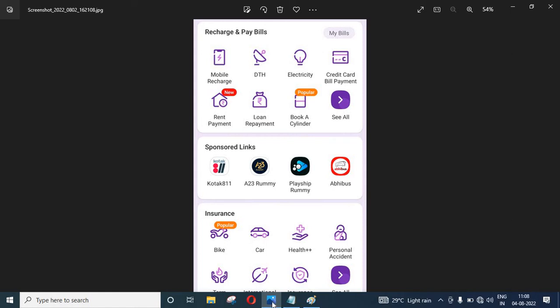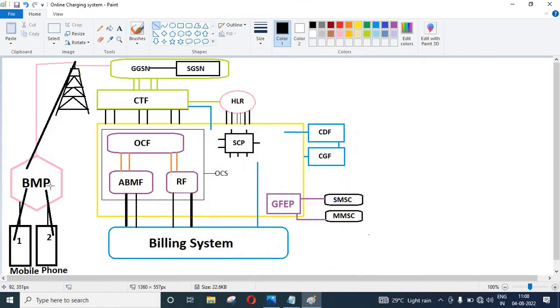So how does this happen? When you request a recharge from the business manager point, this request goes to the network and is received by two different nodes. I will explain it later. And this HLR consists of a database where all the data are available, and it will search whether this number exists or not. So the HLR, home location register, has a database where all the phone numbers of multiple users are stored.